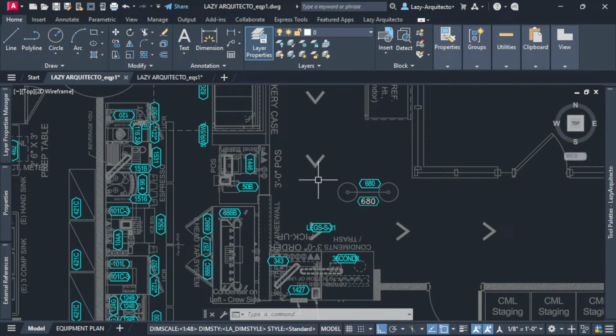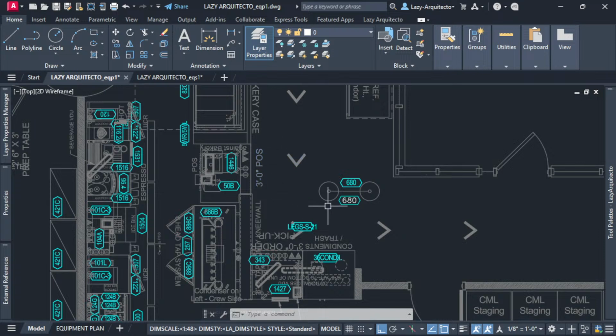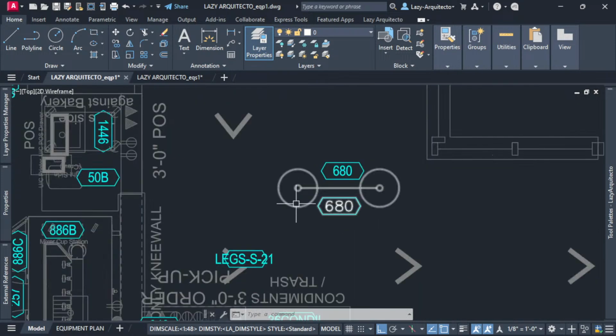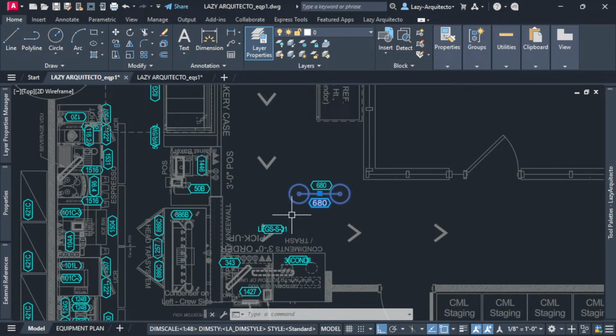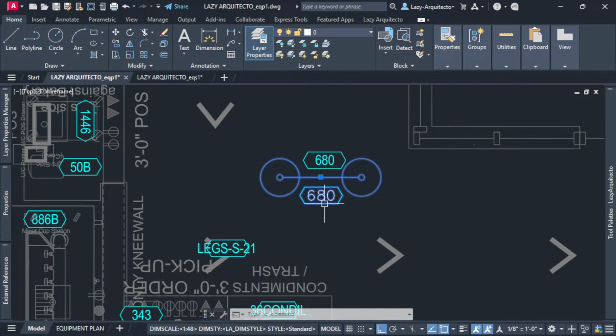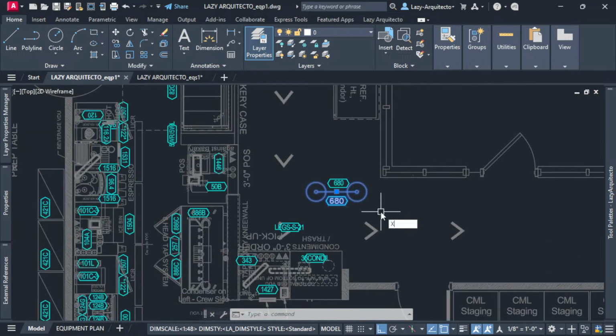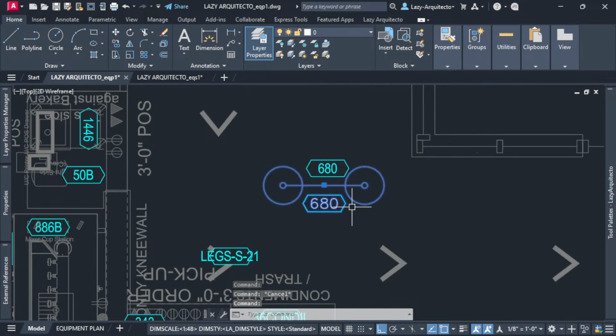All right. So again, once you have placed your equipment correctly, all you gotta do is explode your blocks so you can utilize the equipment tag. So again, the explode command, or if you have dynamic blocks, then it would be better to use the burst command. So I used burst command, and you can see that again, now my tag is detached from my block.